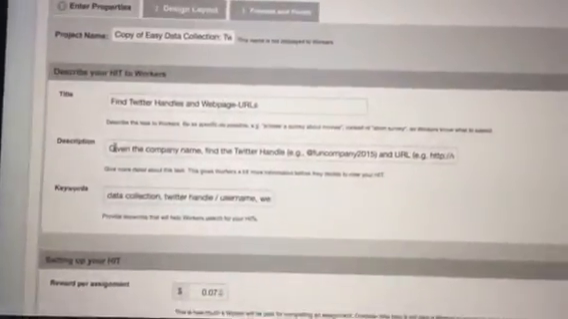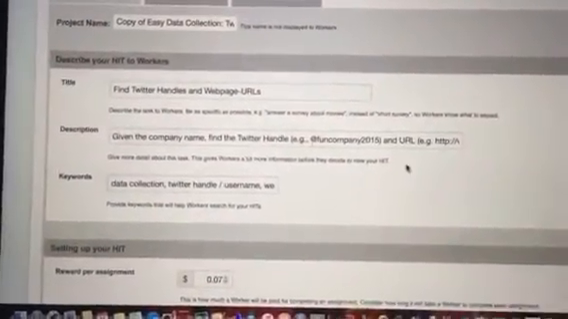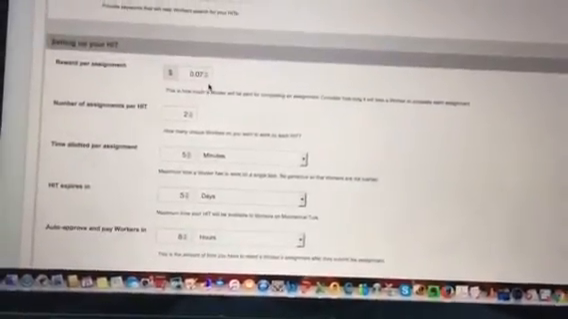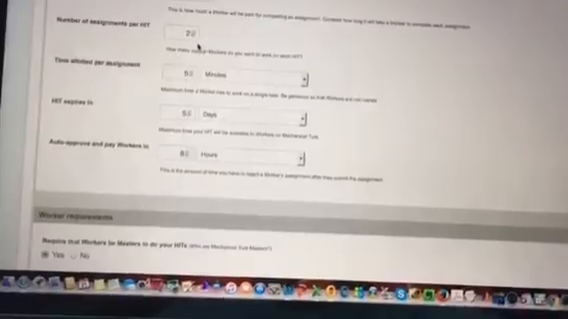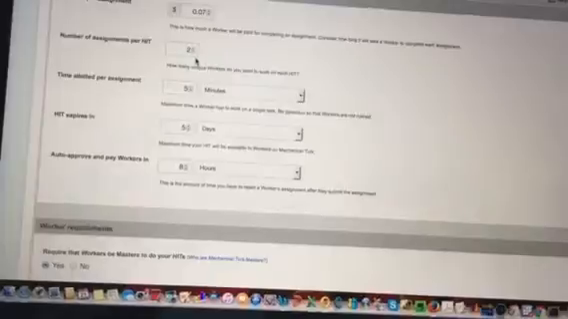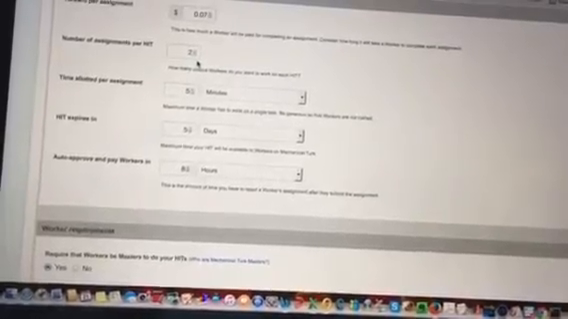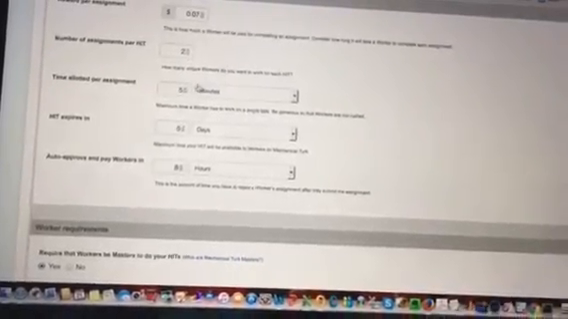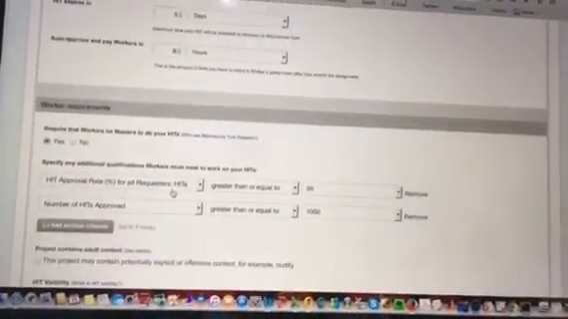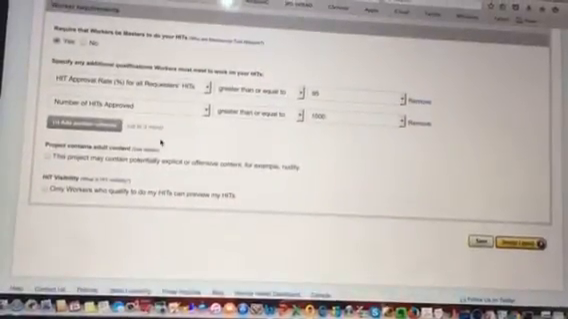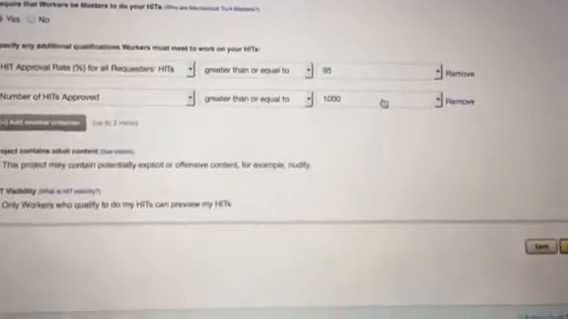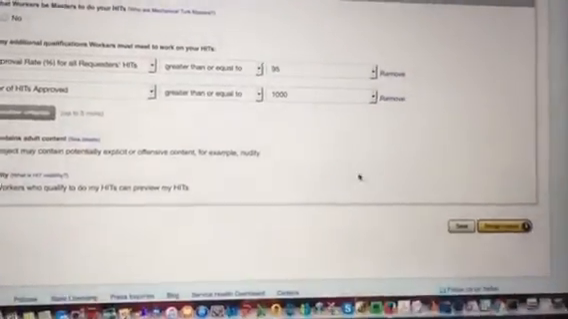You can see here I've given the company name, find the Twitter handle and the URL, and I tell them what source. You have to give them a reward per assignment, how many times you want each particular assignment, or how many times you want each particular search to be done by different people. So I just have it done twice. Then the time you're allotting actually matters for whether they're willing to do it, as well as the price. And then who you're going to assign it to. Are you going to assign it to really good people? That's what I've done here. I've assigned it to very good people who have quite high approval rates.